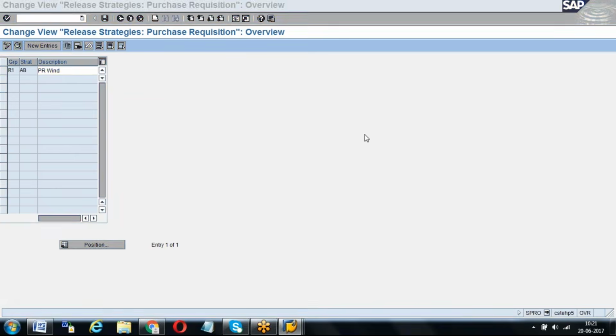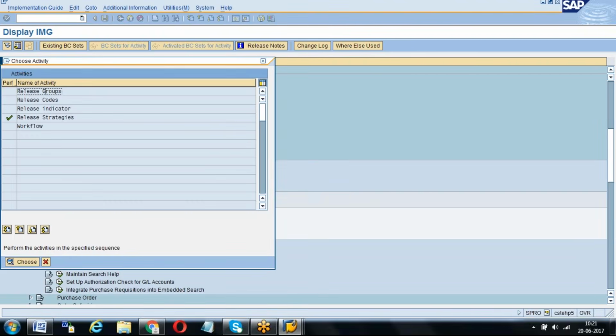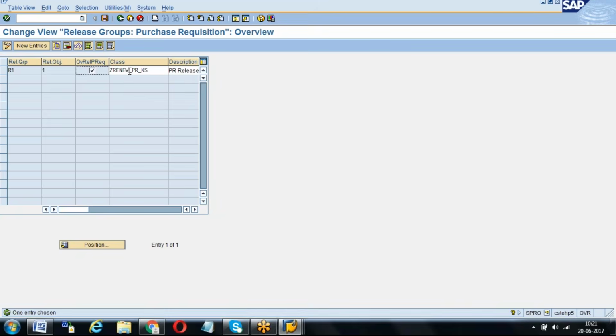For a purchase requisition, when it comes to release groups and class assignment, we can have a maximum of two classes. One is for header level, where we will tick this overall requisition. Another one is for item level. The second class we can keep, and we will remove that. For a purchase requisition we can have a maximum of two classes, and for PO we can have only one class because that is only allowed at the header level.